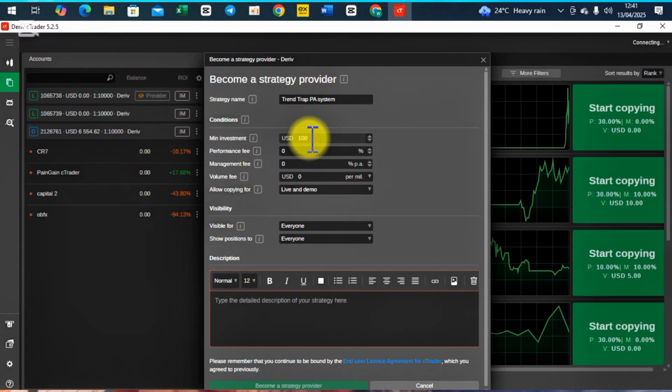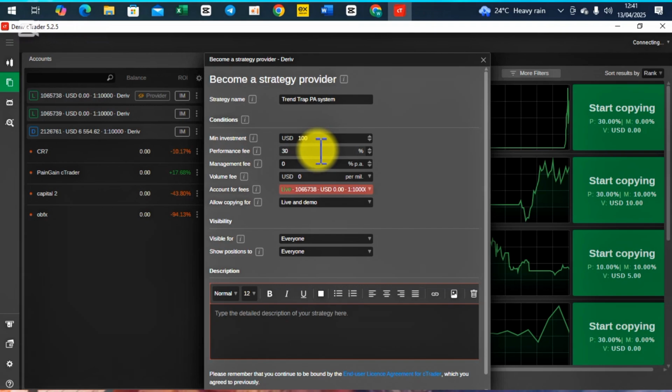Then next, performance fee, right? What we mean by performance fee is the moment you get a profit when you are trading. So that means when you trade on your accounts, those traders who are copying you will also be getting a profit. So you'll be getting 30% of the profit you have made. For example, if you have made $200, you'll get 30% of $200.